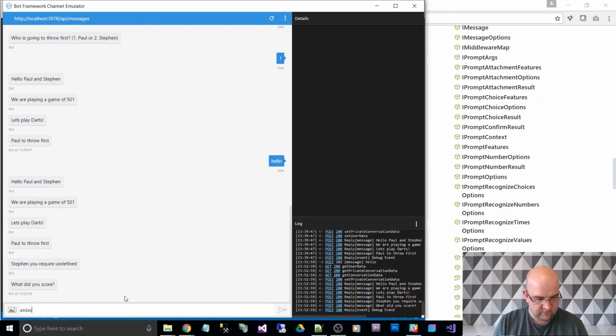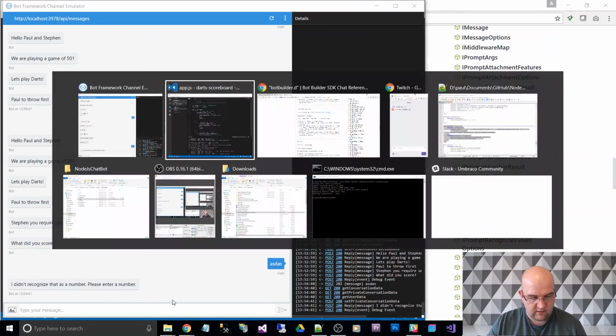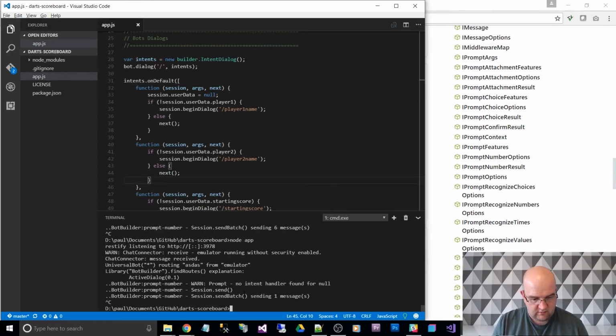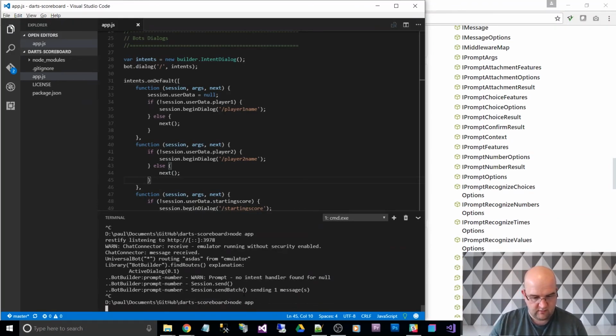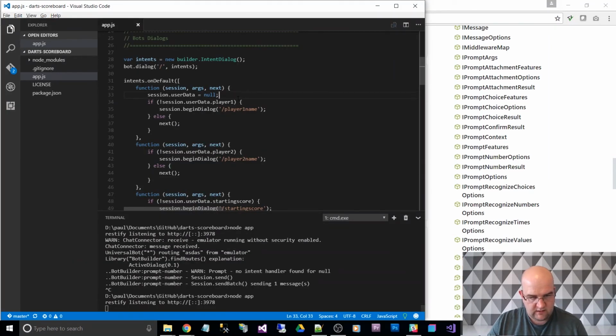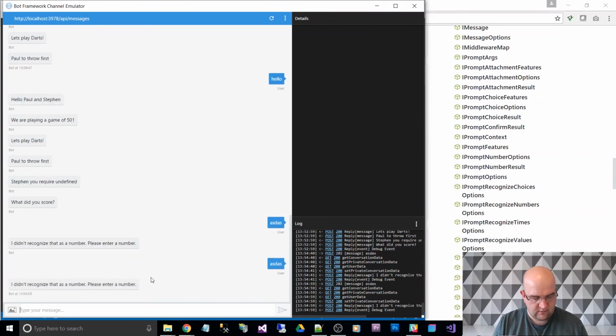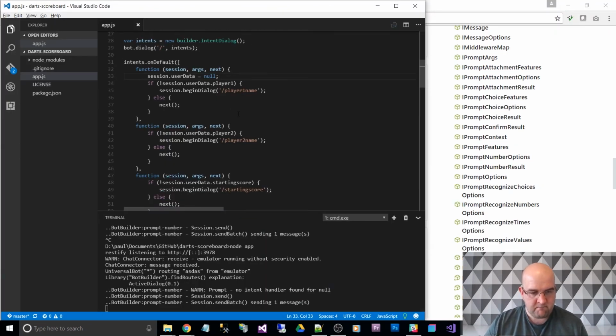Anyway. So this will say, I didn't recognize that as a number. Control C, node app. Come on. Session user data is null. Come on. Let's kill this. Okay, that's annoying. Maybe if I just do that.